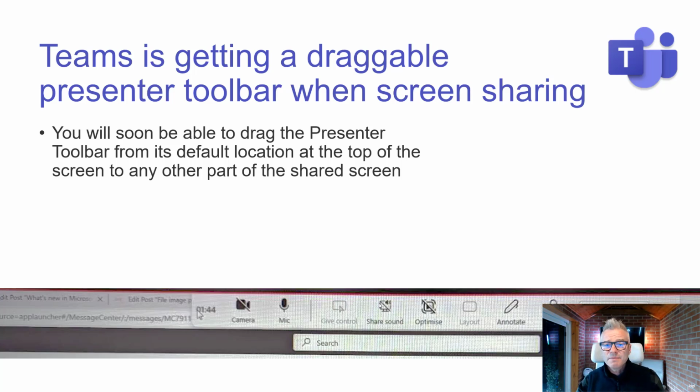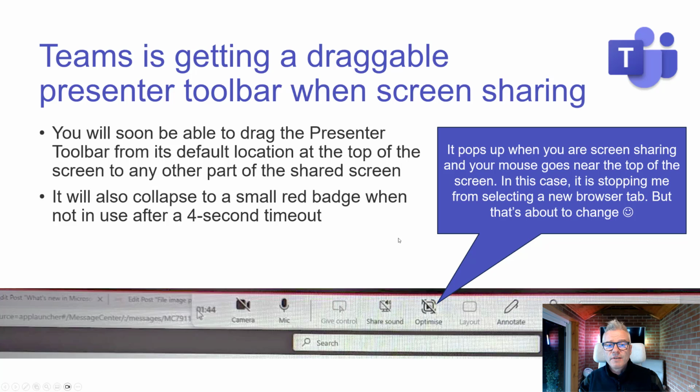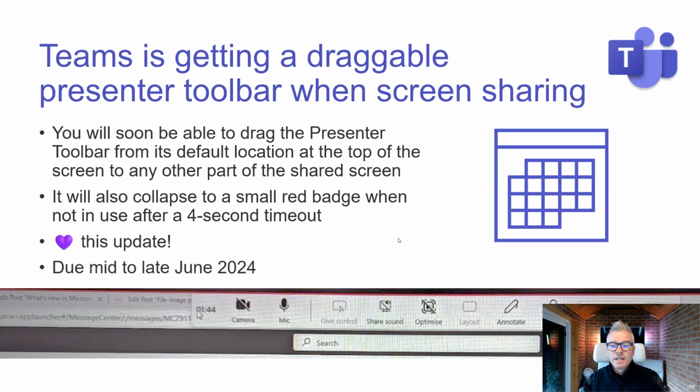Anyway, folks, it's about to end, so I'm soon going to be able to drag it out of the way. In this example here, folks, you can see that it's kind of in the way. I've got my tabs behind, and when I try to go to a new one, it keeps popping up. So not as helpful as I might like, but I can drag it out of the way. It will collapse after 4 seconds. This is so great. When I shared this on social media and a couple of places at work, people love it. There you go. I even wrote down how much I love this update. Folks, due mid to late June, this cannot come soon enough.